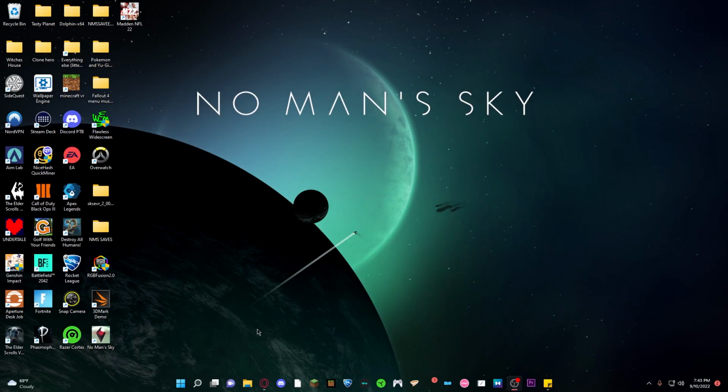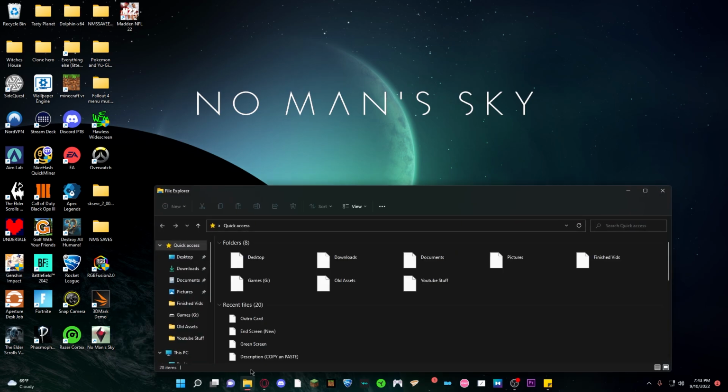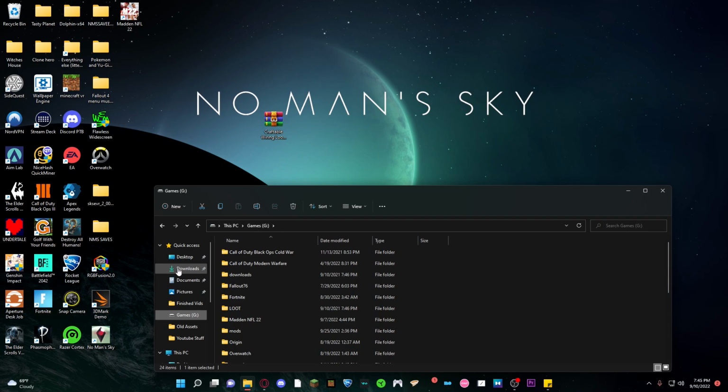Now, what we're going to be looking for is the download folder that we just downloaded. So let me go find that. And just in case you don't know, it is going to go into the downloads folder, assuming you haven't changed the download location. So you can see I've already pulled mine out of the downloads folder and threw it on the home screen.